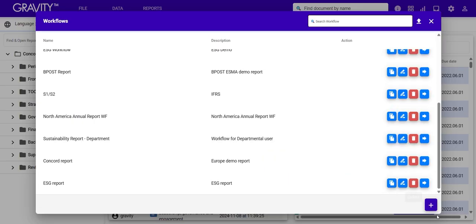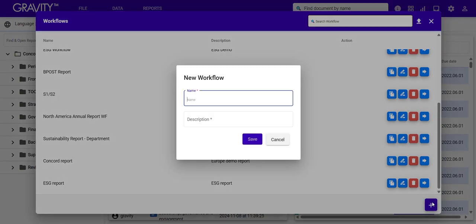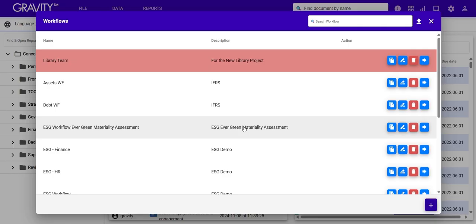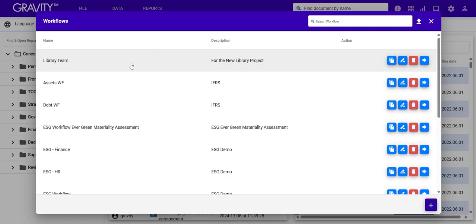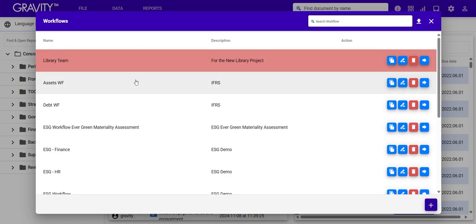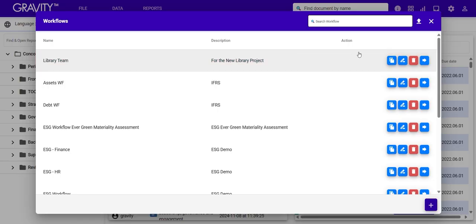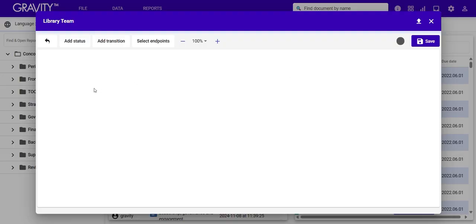To create a workflow from scratch, let's go to the button in the bottom right corner with a plus sign. We have to add a name and a description for the workflow to be valid. Once we have loaded in this workflow, we will see that it is outlined in red. This red shows that this workflow is not ready to be used yet. So let's go and edit the stages to make this workflow usable.